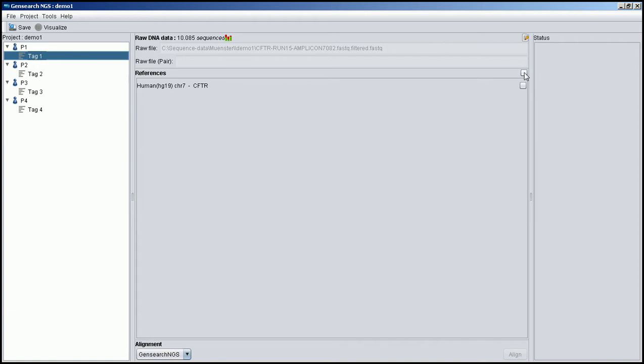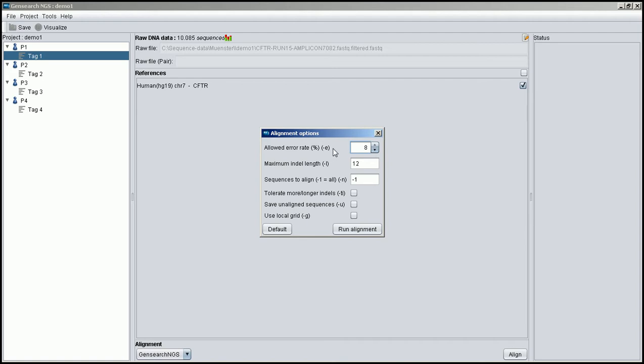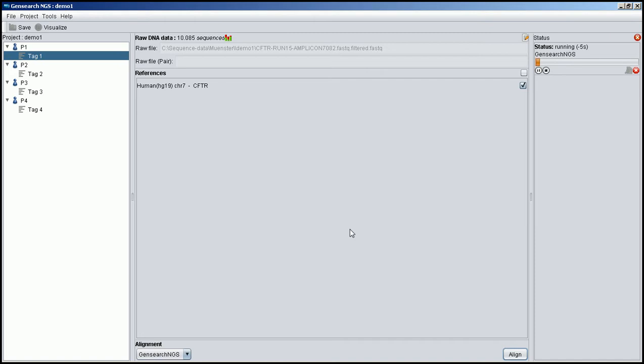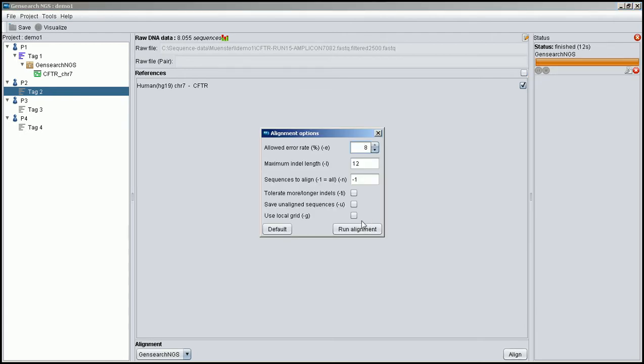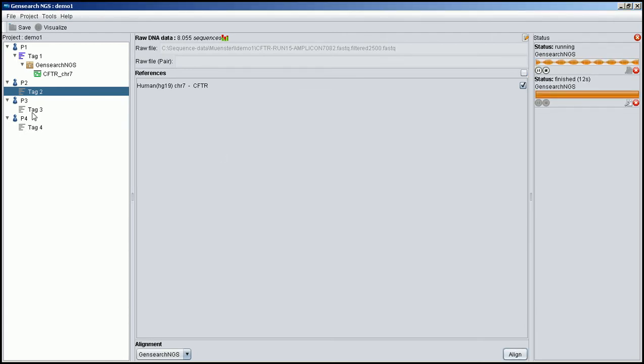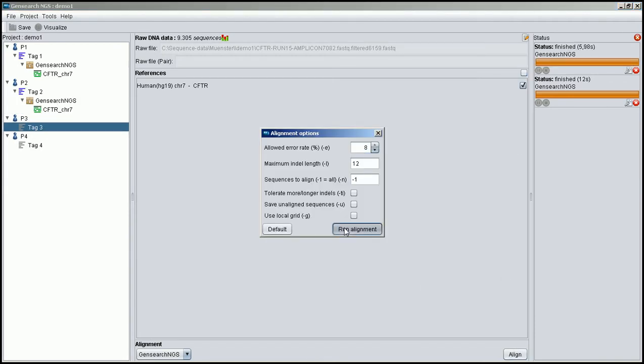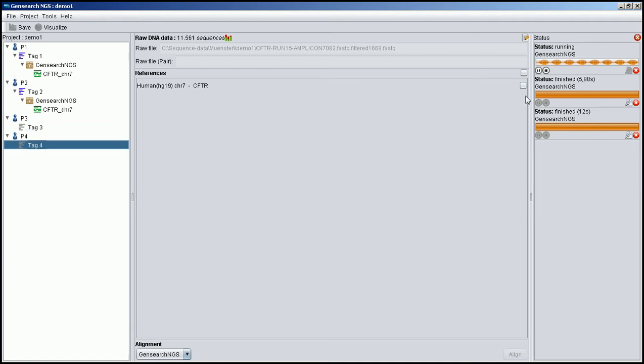So now we want to align against CFTR. You can choose different aligners, but we'll take ours for the moment. We'll take the default parameters, and there will be another video to show how the parameters actually work. You need to do that for all of the data sets. So take the next one. It keeps the parameters from the previous run, so you don't need to worry about that. Just click run. Same for the last tag.